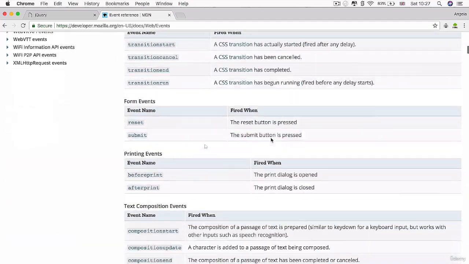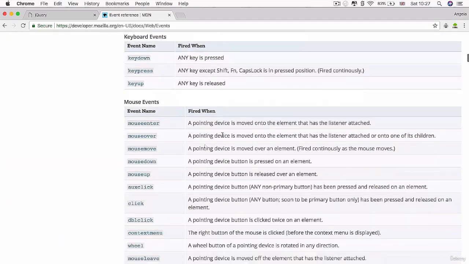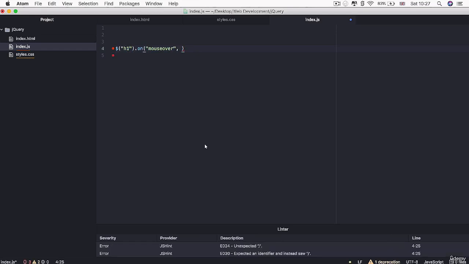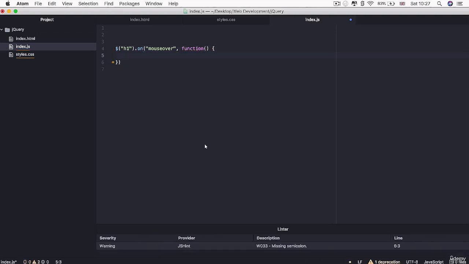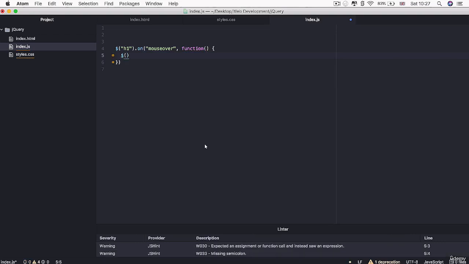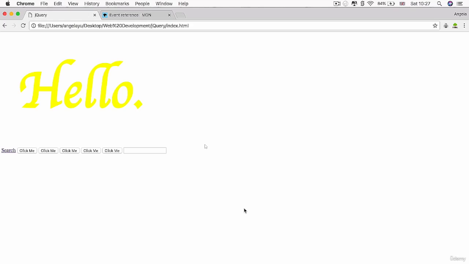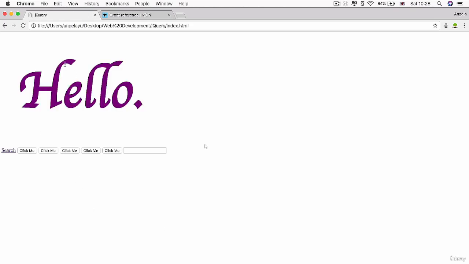So for example, let's look for something like mouseover. So we can select our H1 and we're going to detect for mouseover events. And when it does happen, then this is the second parameter, which is going to be the callback function. And when we do detect a mouseover event on our H1, then we'll change our H1's color to purple. All right, let's hit save and refresh. And now we can mouse over our H1 to change its CSS.